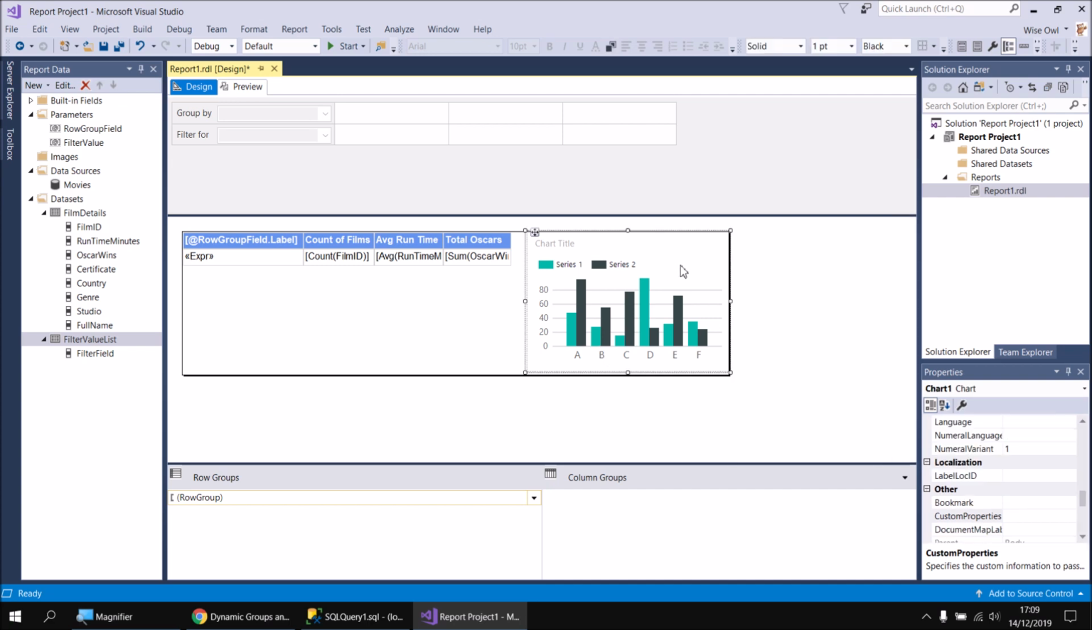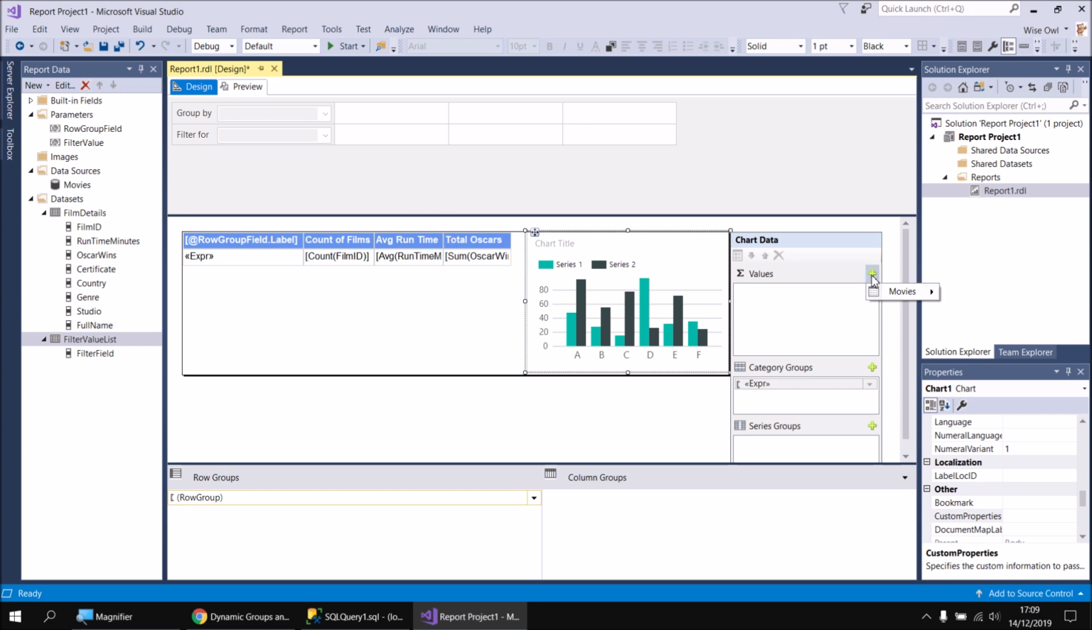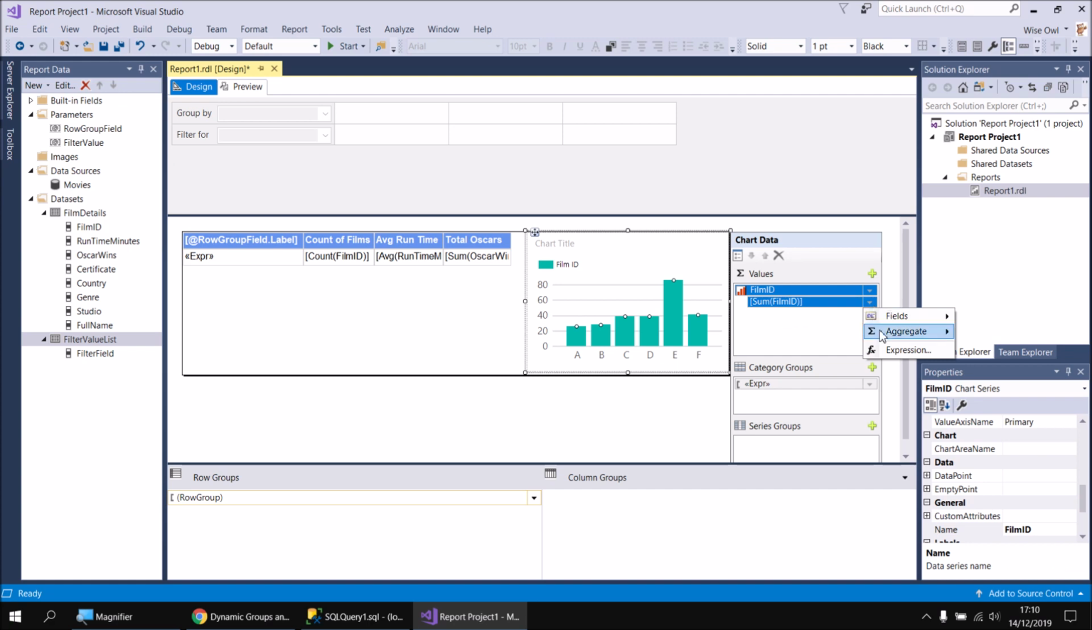I'll then want some values to display inside the chart. So again, making sure I can see the chart data panel, I can add a variety of values here. I want to see the same things as I saw in my table. So I want to start with a count of film ID. I'll add in from my movies dataset, my movies data source and the film details dataset, the film ID field. That'll give me a sum of film ID, just as it did in the table. But I can change that by clicking the drop-down arrow, choosing aggregate, and then choosing count.